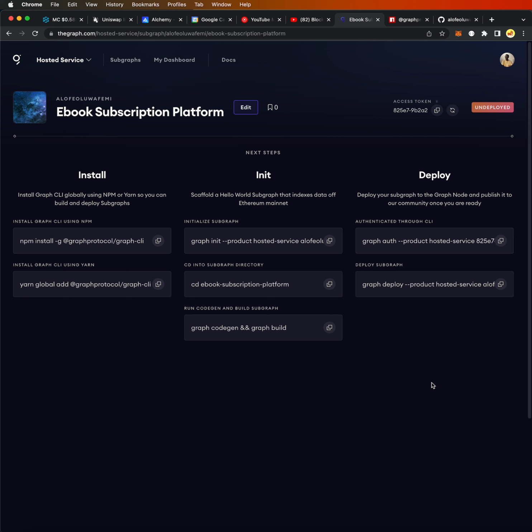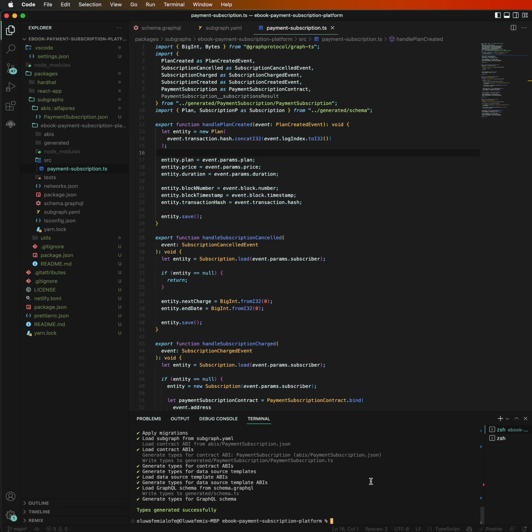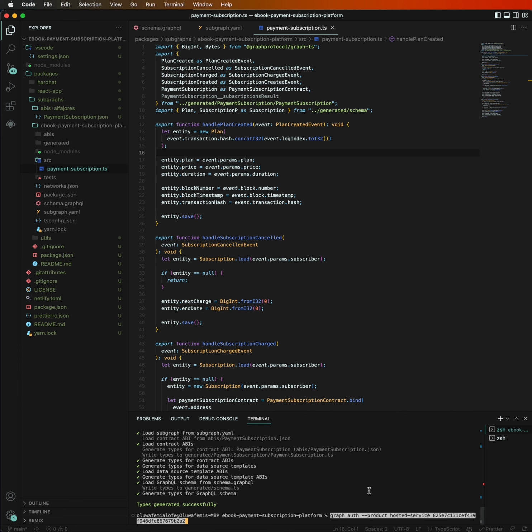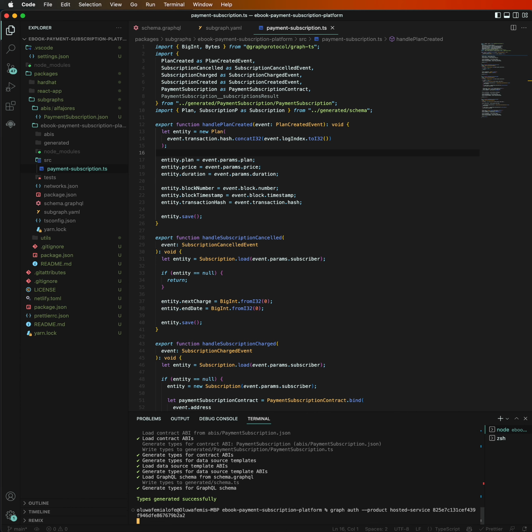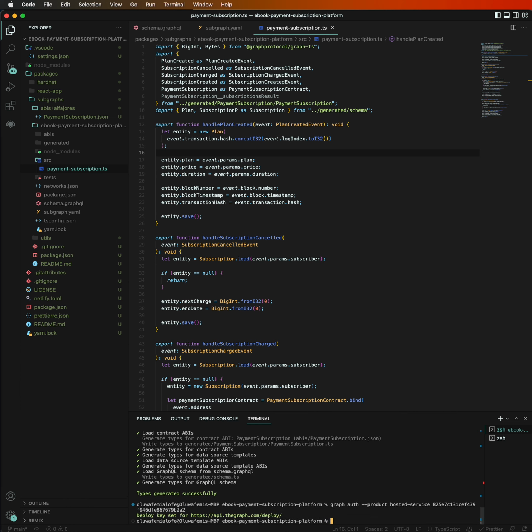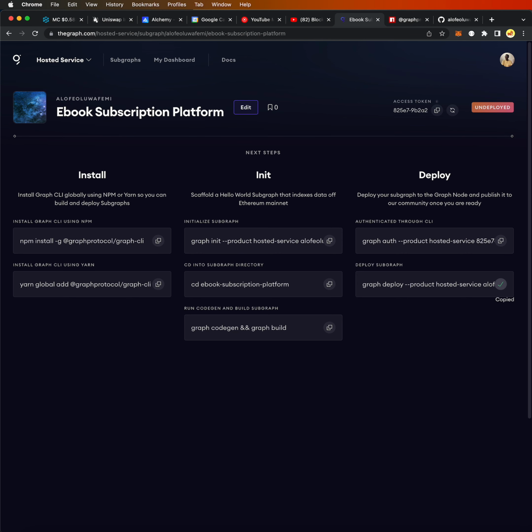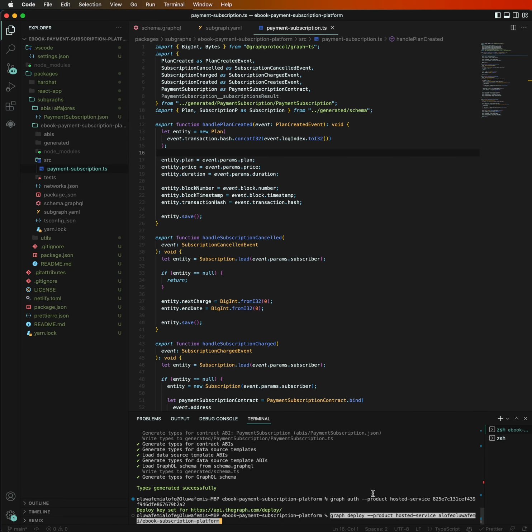After doing this, the next thing we need to do right here is, we've done all of this mostly. Let's run this command, graph auth. Just copy this and let's go back here. Make sure you're inside the folder that was generated. Now, graph auth, deploy key, and the next thing we need to do again is to run graph deploy to deploy our graph live.